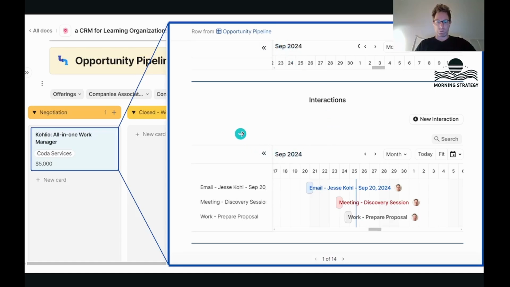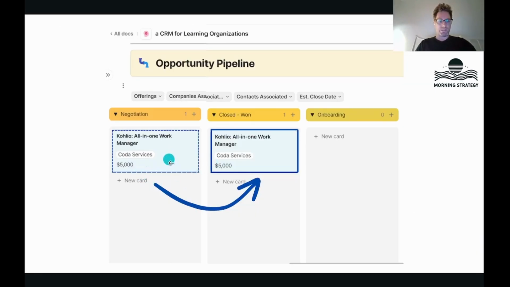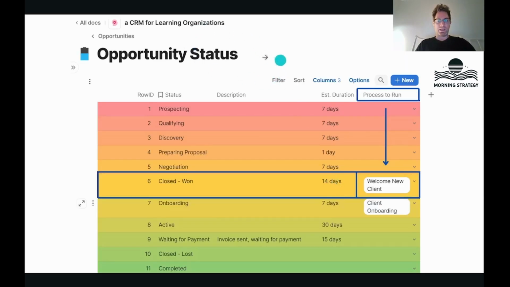And you can see here, it's pulling in all of our emails and meetings from Gmail and Google Calendar, and then my tasks related to working on the proposal in this case. So if I take that opportunity and move it from the negotiation phase into the closed one phase, which is just a drag and drop over, then in the back end, I have this ability to set up for any of these stages a process to run when an opportunity hits that stage.